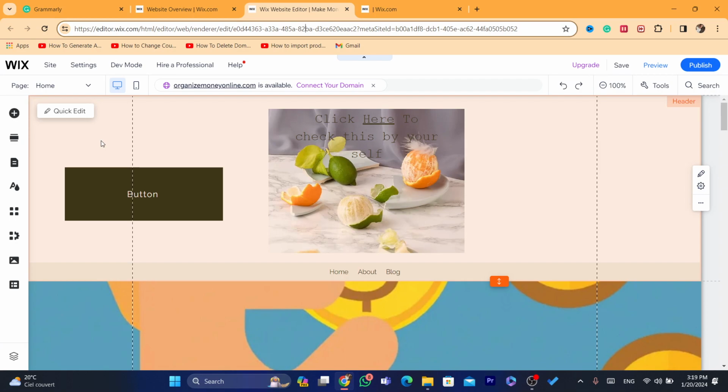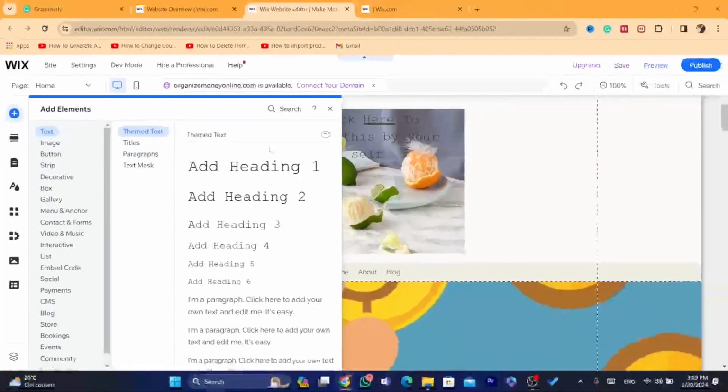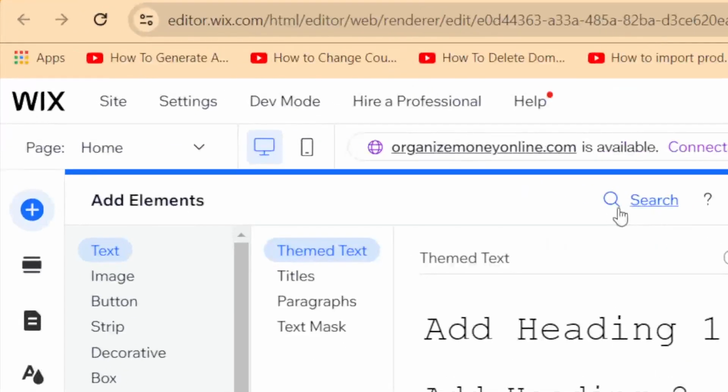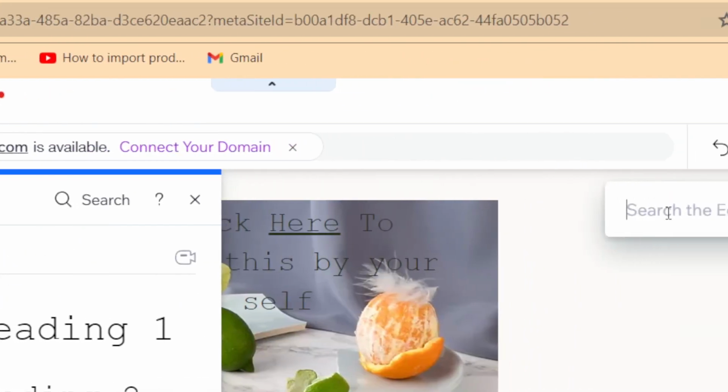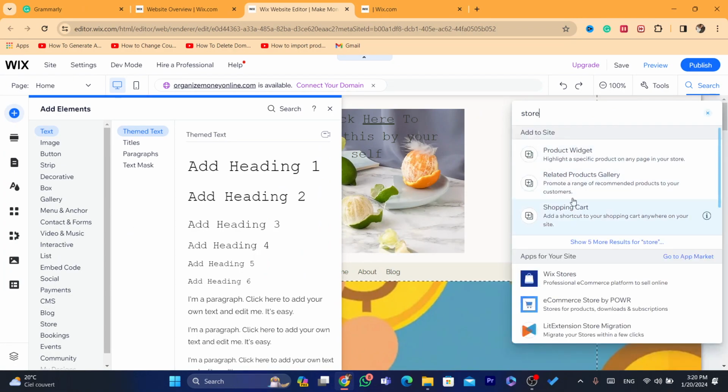Now what you guys need to do now, you want to click on plus in the top left here, this plus button, and you want to search here where it says search. You want to search for store. Okay, this is very simple, guys. Just search for store and it will show you guys a bunch of options here.